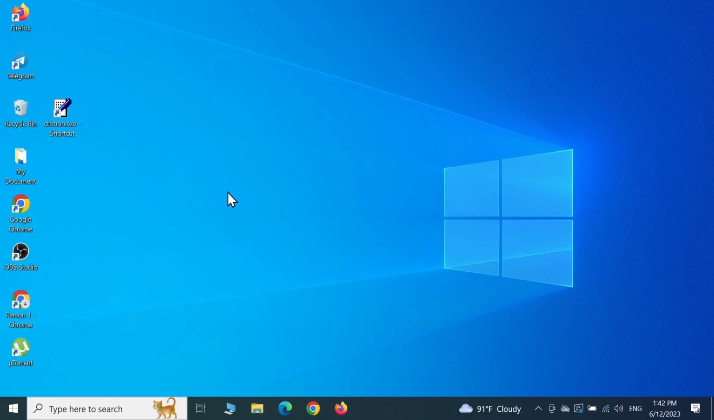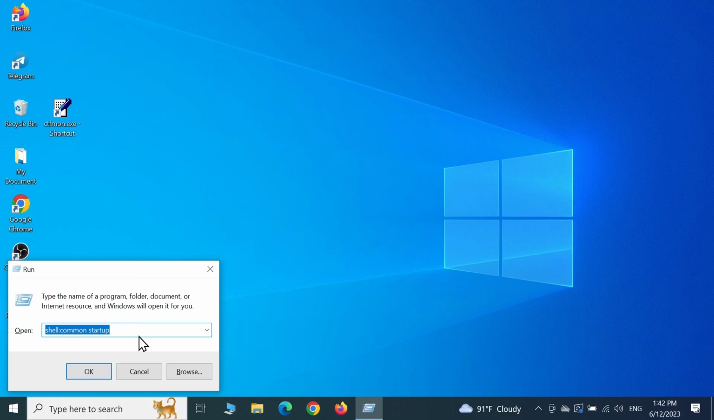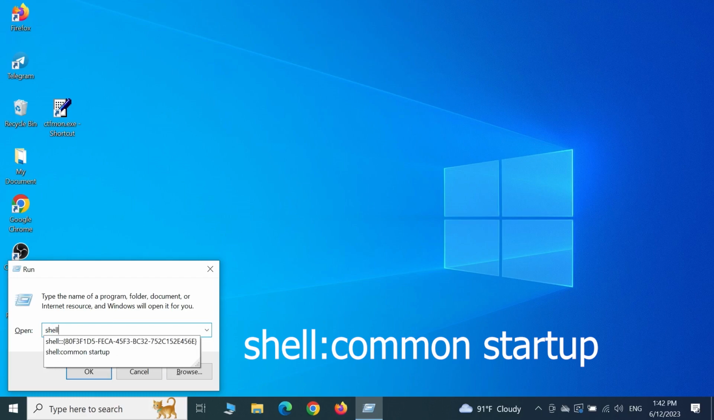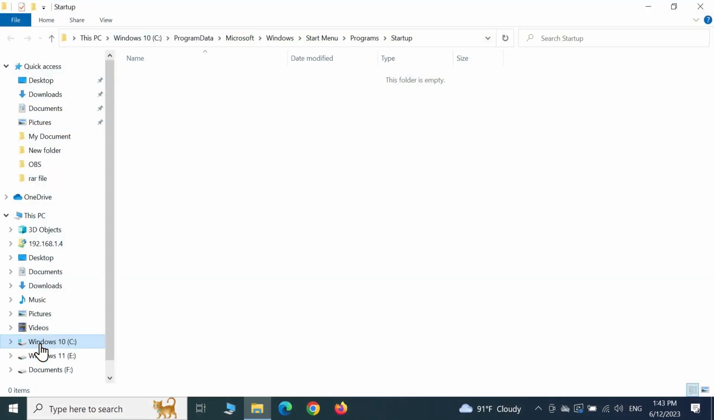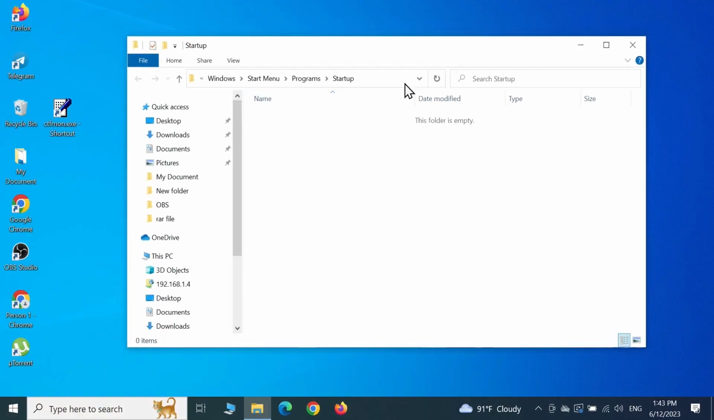Now what you have to do is press Windows key plus R from your keyboard, and that will open up the Run command. And in here you need to type in this command, which is shell:common startup. So let me just type it in again to show you. shell:common startup, and after that just press Enter from your keyboard, and that will open up the Startup folder from Windows.